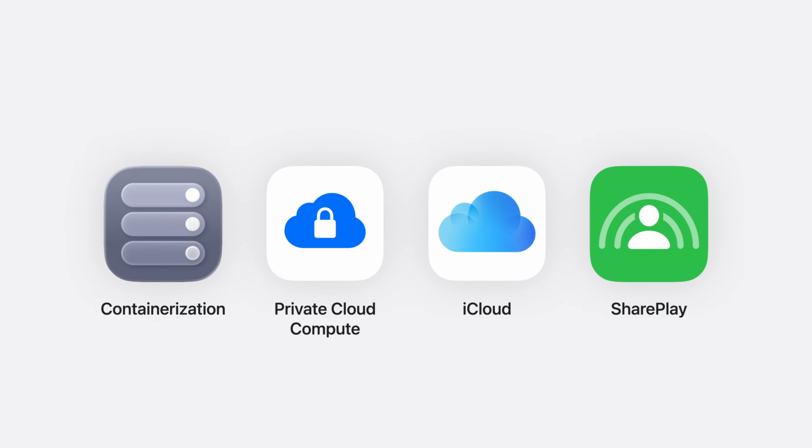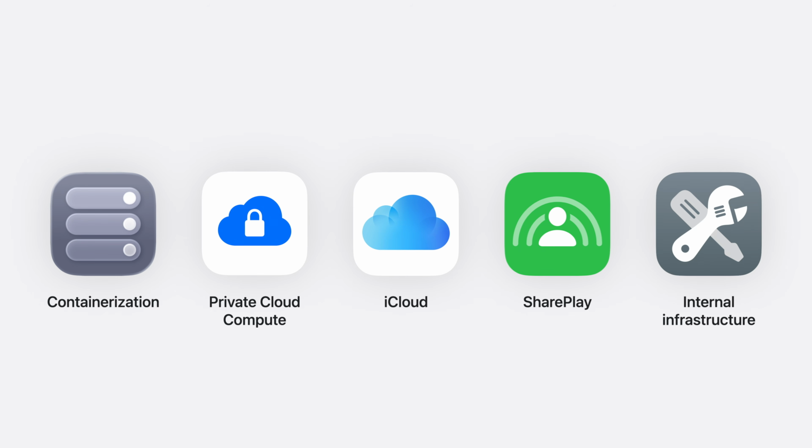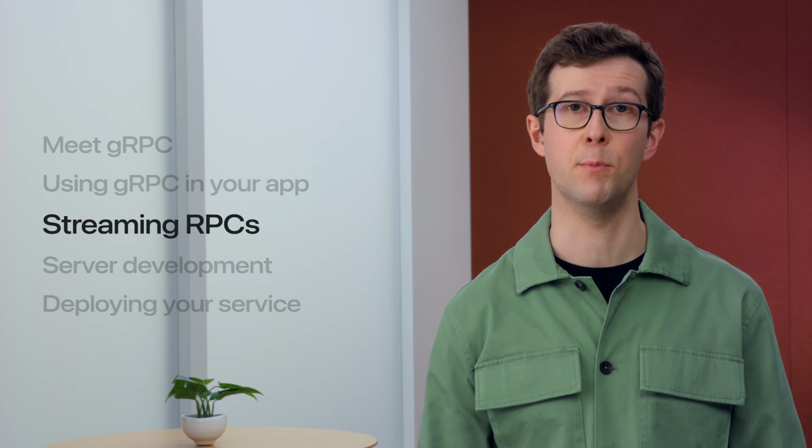gRPC Swift is also a key component in cloud services like Private Cloud Compute, iCloud Keychain and Photos, and SharePlay file sharing. But our use doesn't just power external-facing services. gRPC runs deep into our internal infrastructure, such as in our OS build and release systems. One of gRPC's standout features is its first-class support for streaming. Many RPCs, like ListRaces, simply send a single request message to the server, which replies with a single response message. This is called a unary RPC.